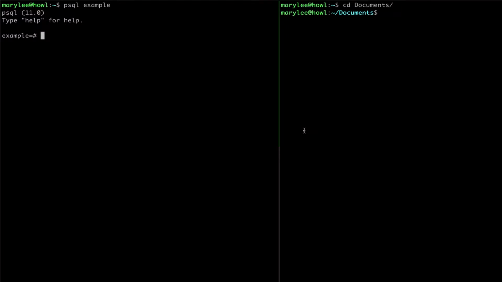Hey everyone, today we're going to look at how to generate a CSV file on our machine using Postgres.